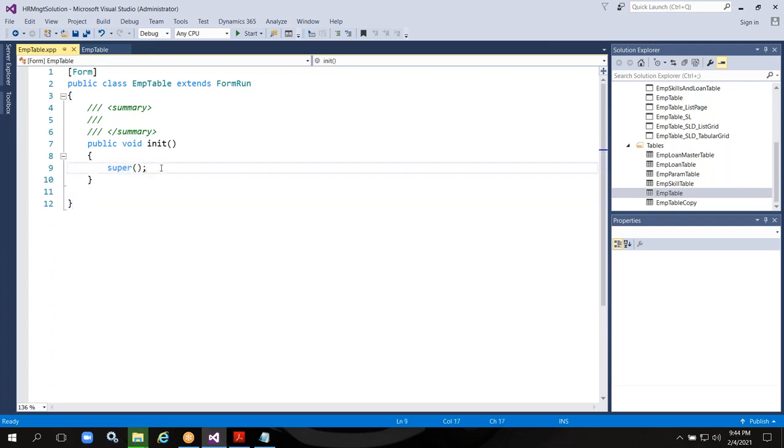So here where I need to write the code: above super. One question, Arjun. In public void, it will only work inside this method, right? So why can't we take a private method instead of public?